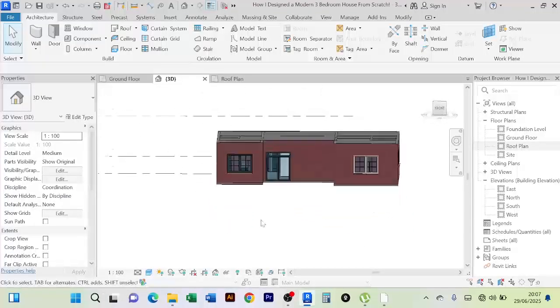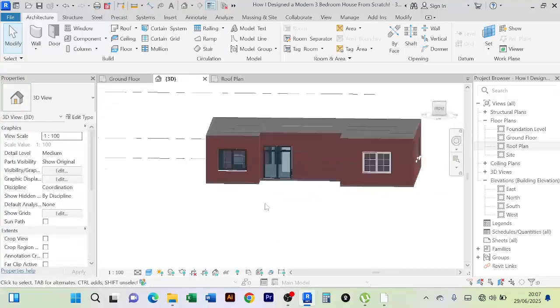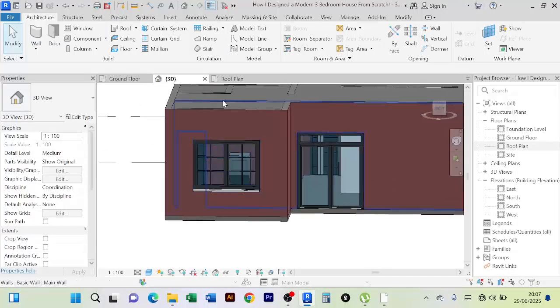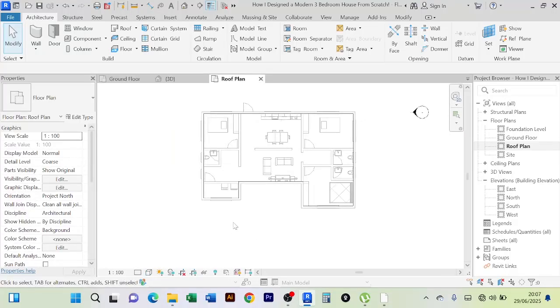You can't see the components inside. The only thing you can now see are these openings from outside. Back to the roof plan. Now we're going to create our roof. Remember, I told you we're creating a lean-to roof. We can try and create a hip roof or gable roof, but I think it will waste a lot of time. For now, we shall do a lean-to roof.